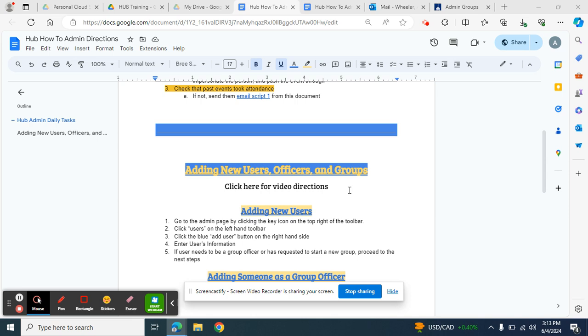I'm Amelia H. Wheeler, and I'm going to show you how to add a new user to the hub, how to make that person an officer of a group, and how to add a new group if you need to.